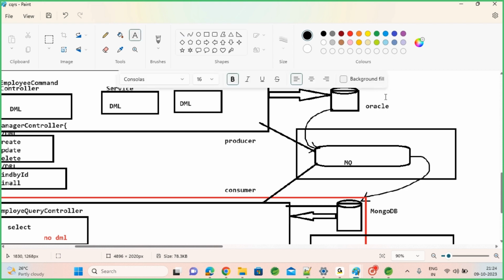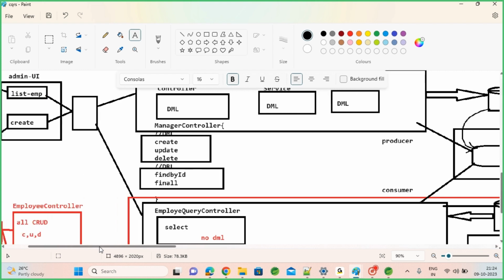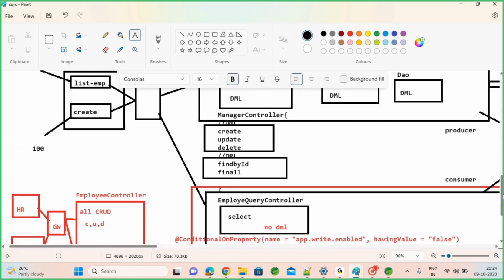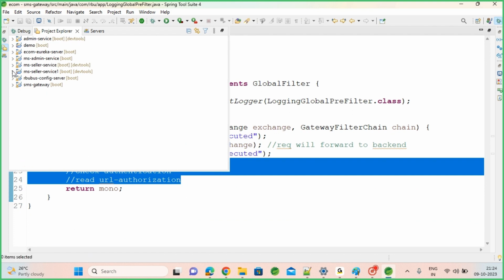So here you may use a write fast database or a simple database. Here you may use a read fast database. And here you can apply all your database performance improvement concepts like indexing, etc. You may create views, whatever you want, to make sure that select operations are faster than the create operations. Implementation wise, we can add it. Maybe after seller, we will create one service only for read operations. Then we will apply these two parameters.